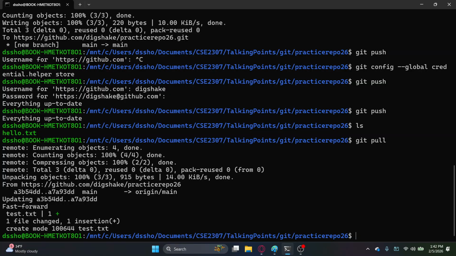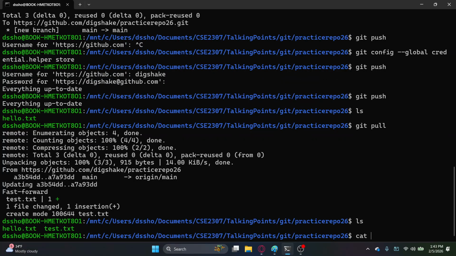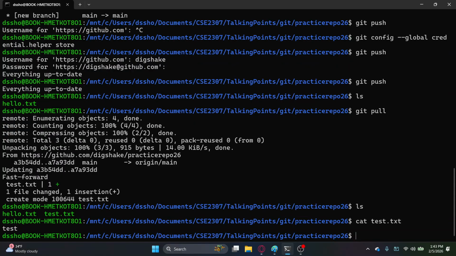But if everything works properly, here's what we'll see. It tells me that it pulled down this file, test.txt. That's the one that I made, right? And now if I hit ls, I'll see that that file actually exists. Furthermore, if I cat that file, I can see it has the contents. So pushing takes commits from my machine and sends them to github.com. Pulling takes commits from github.com and brings them to my machine. And both of those actions are necessary to interact with repositories.